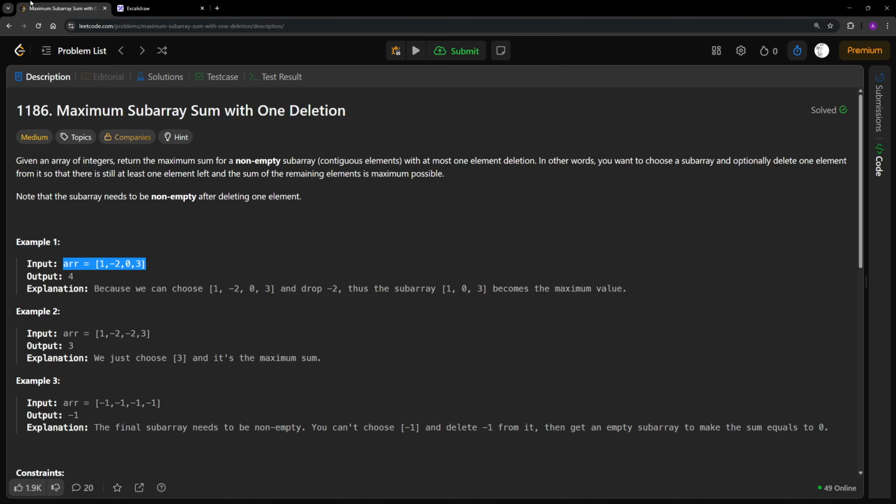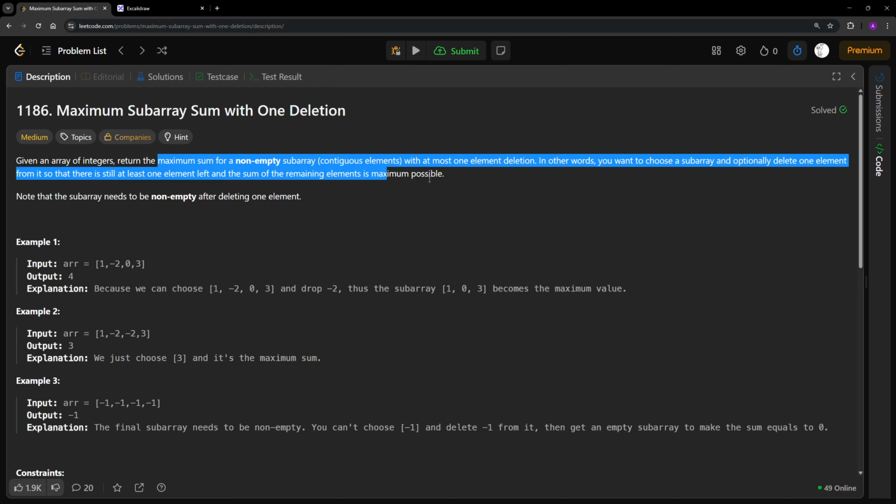Hey guys, so today we'll be studying the maximum subarray sum with one deletion. Now the question says that we need to return the maximum sum for a non-empty subarray with at most one deletion. Now what you want to do over here is that let's say that you're given an array. From that given array you can select any subarray. Subarray is what? Contiguous elements.